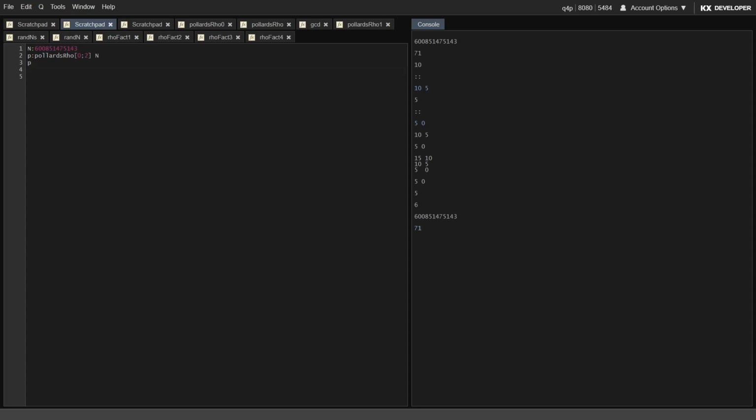We can just do p join with n div p, and you can see now we have a factor of 71 plus this number divided by 71, which gives us this. So if I was to multiply these together, it would reproduce the original number. So I want to assign that back into p. Sorry, I have to do p equals this. Okay, so now p is our two factors.